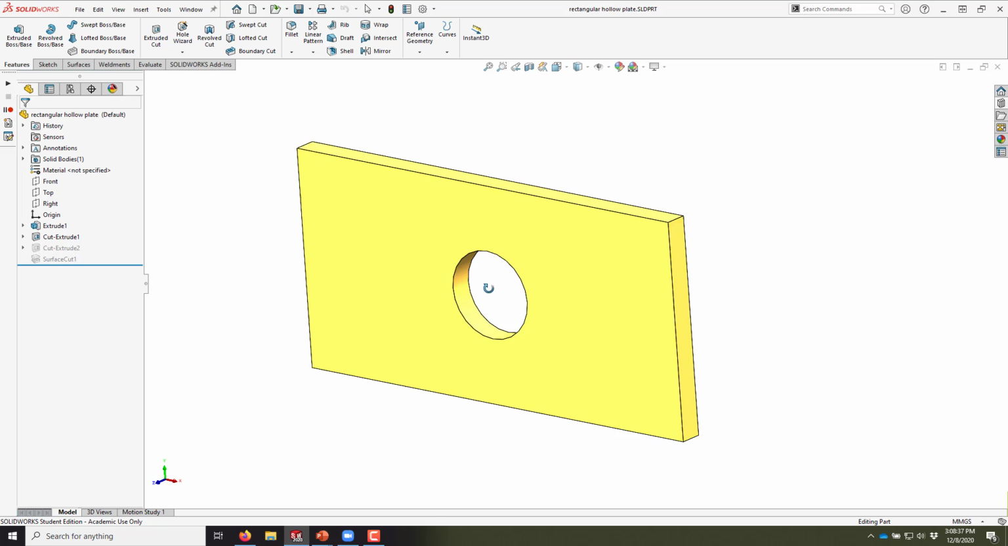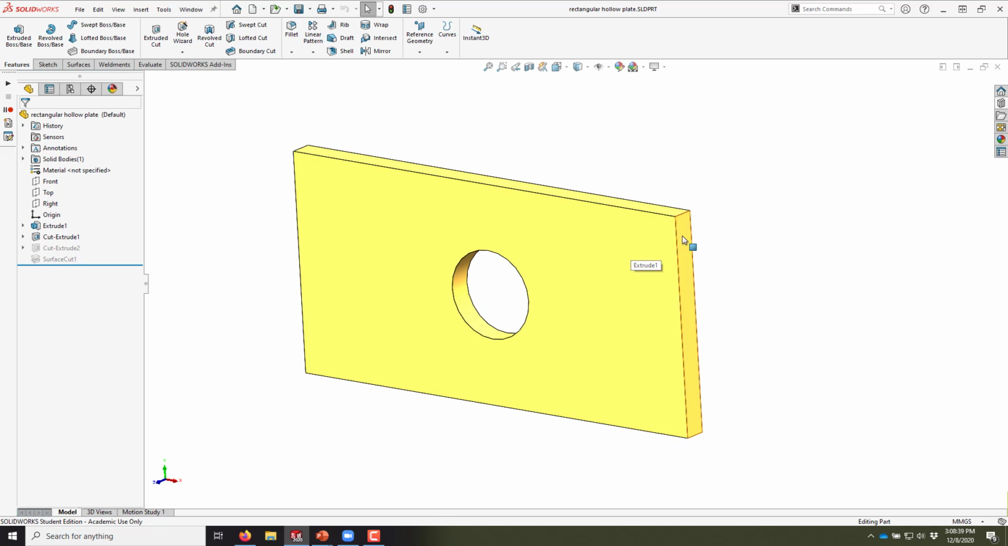What I have here is a simple block with a hole in it where I'm going to put a tension load on it. My plan is to fix one side, put a tension load on the other side, and just show you how easy it is for you to set up these studies yourself.